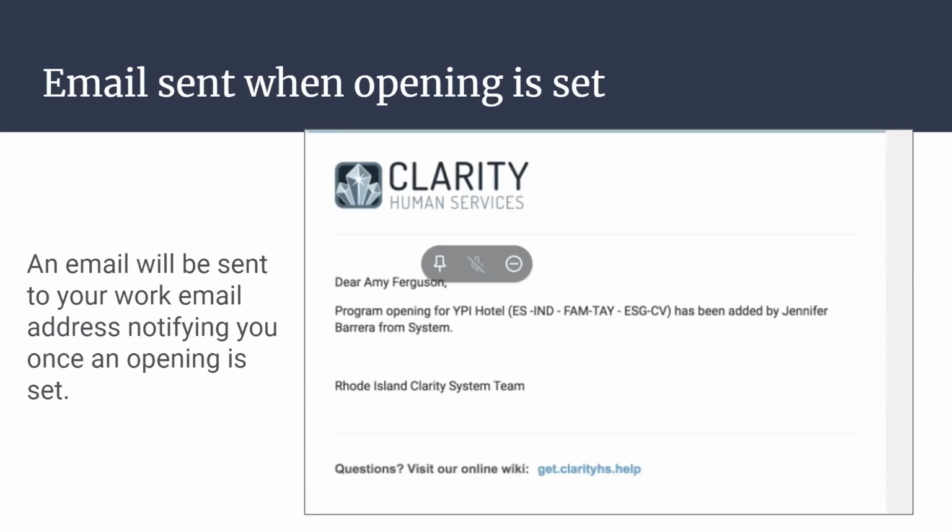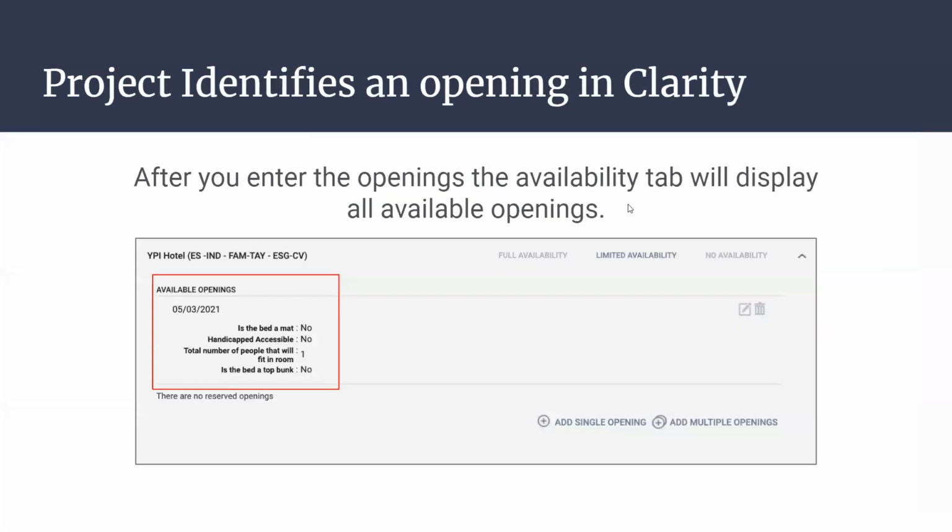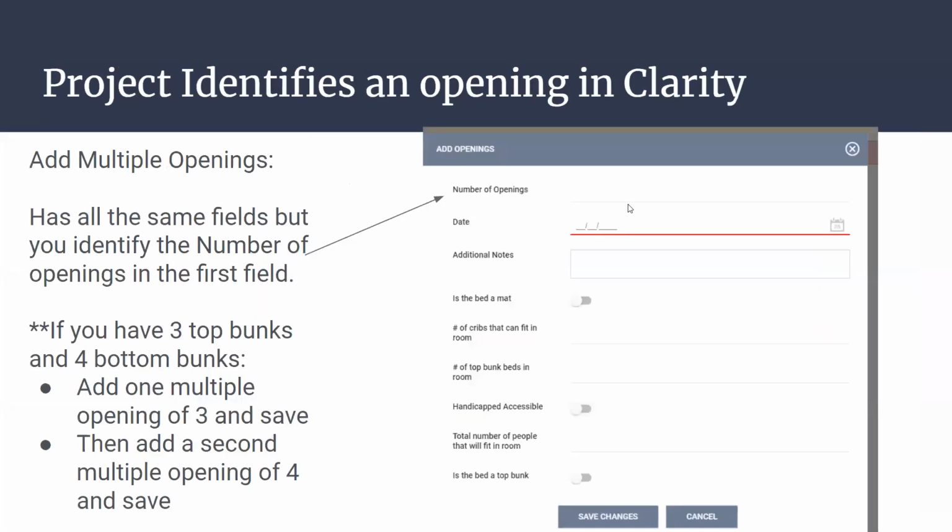If you could go back to that, because if they're all going to be one opening, I mean, they're all going to be a single down there on the bunk. Like if I have 3 beds available at the top, then I'm going to go to additional notes. And you would write top bunks, basically. Top bunks, 3 top bunks. Yeah, but you wouldn't put the number.